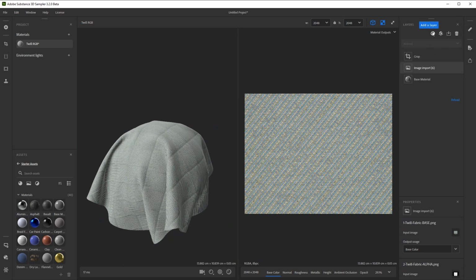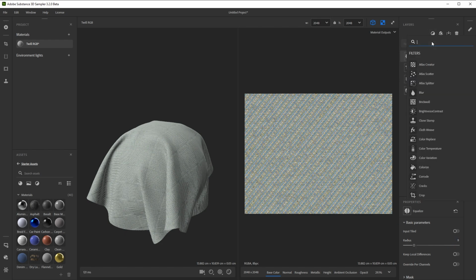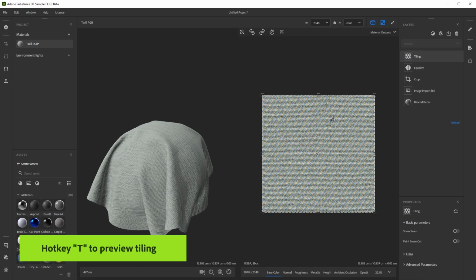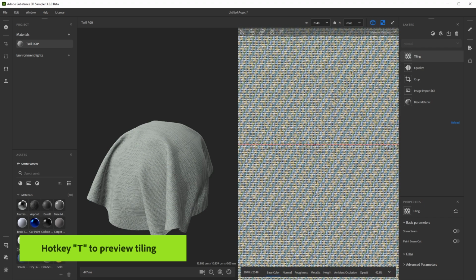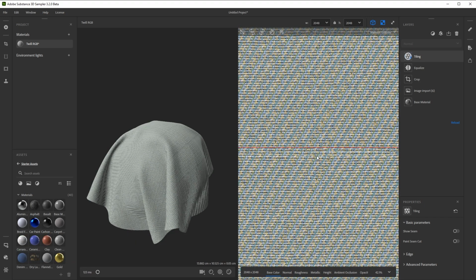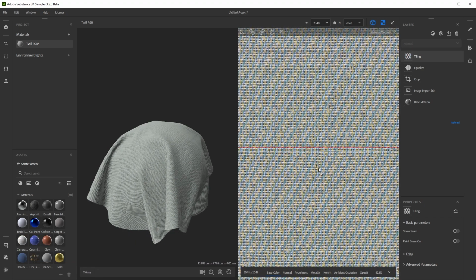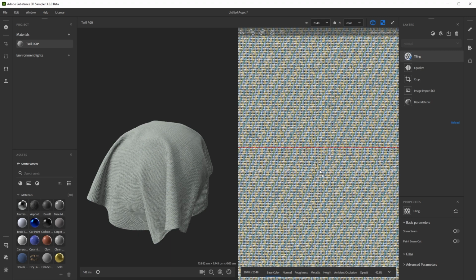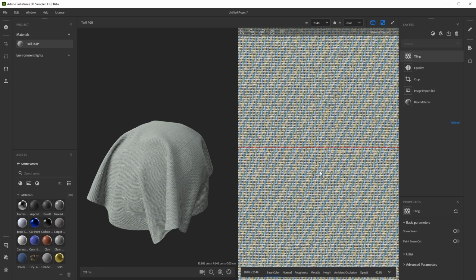Let's finish this material up. I'll add an equalize filter to get rid of the slight gradient. A value of about 9 works well for this fabric. Next, we add a tiling filter to fix the problems on the edges. Press the T hotkey to see the repetition in the 2D view. With a repeating pattern like this, it takes precise effort to align it correctly. We're taking special care to line up the green, white, and yellow diagonal lines.